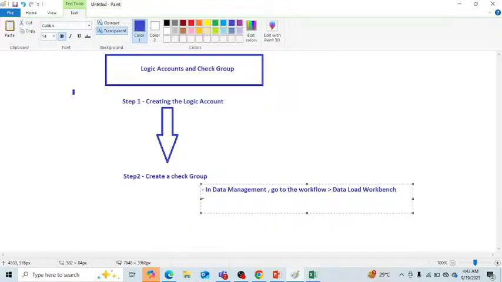The second thing is click on the setup tab, and then check group. Then I will create a new one, call it financial validation. Then you have to save it. You can create your own name also, but for example I am taking financial validation.